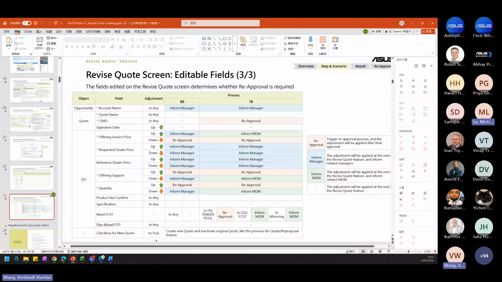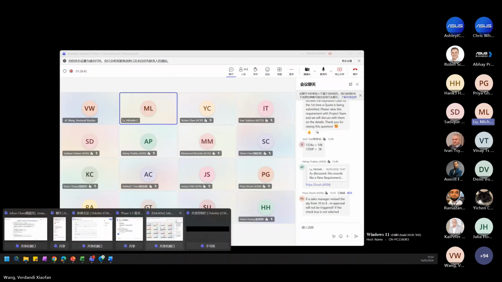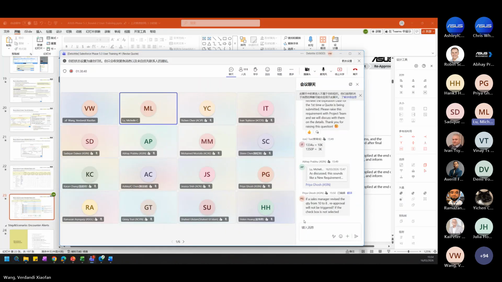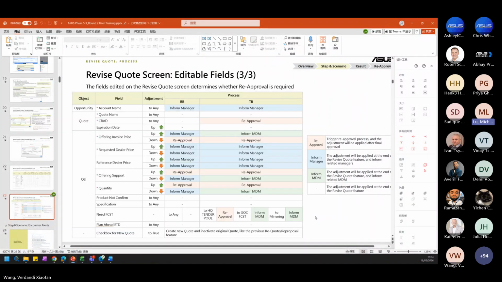It's only needed if you want a new quote to be added, because originally the requote and the reproposal function that you have currently, or before phase 5.3 goes live, always generates a new quote and never allowed you to modify the original quote. The purpose of the revise quote function is so that you can revise the original quote and you won't need to always generate a new quote. So that's the main difference between what you have currently and what is going to go live next week. Hopefully that answers your question.